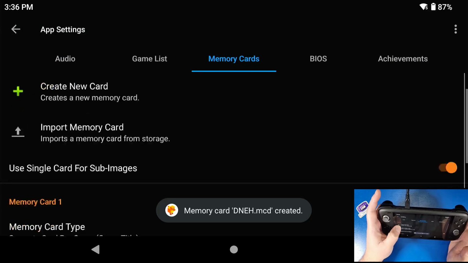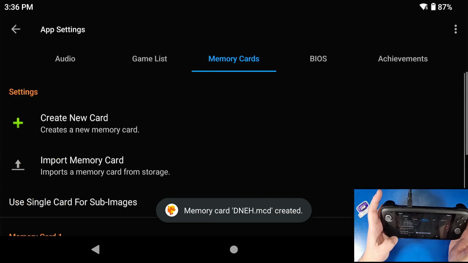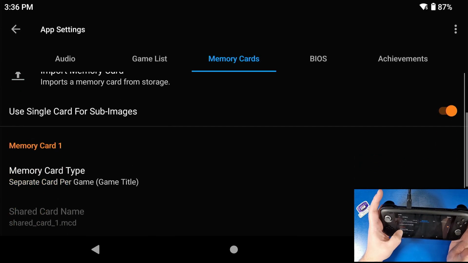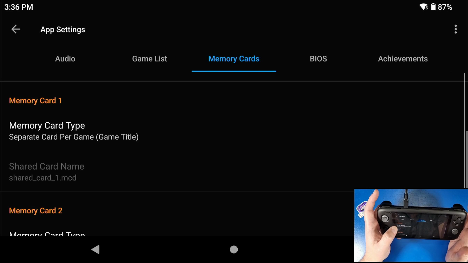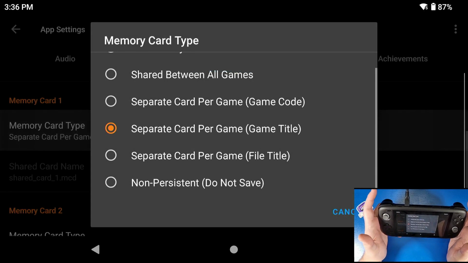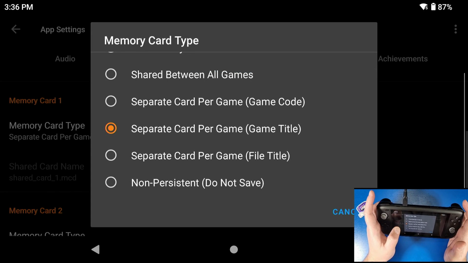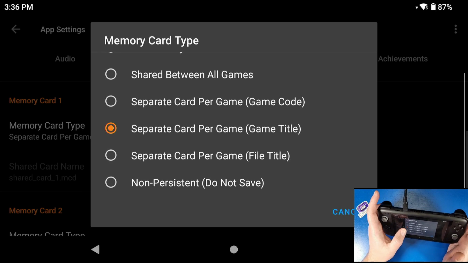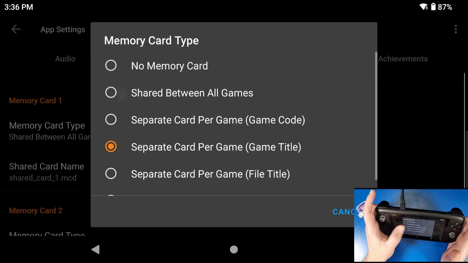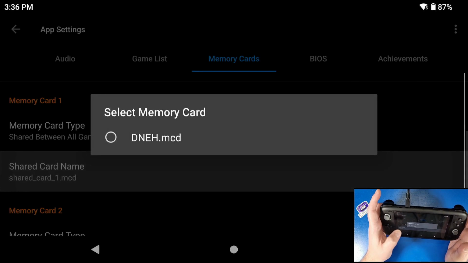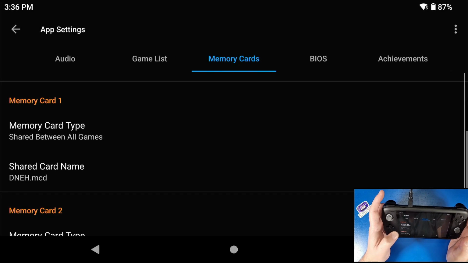I'm going to click create. Now you're going to notice that you can't find anywhere here to actually use that memory card. That's because our memory card type for memory card 1 is based off of our game title. That's going to save a memory card based off of whatever game you're playing. So if you're playing Spyro, it would be a memory card Spyro.mcd, for example. But I want to use a memory card that's shared between all my games. I'm going to select my DNA.mcd.